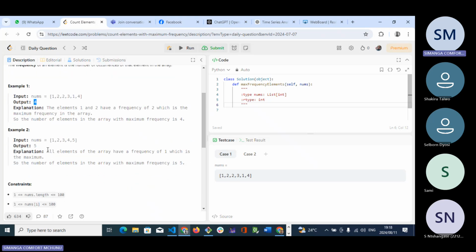And then for the second input, each number shows up once: 1, 1, 1. All of them show up at 1, so it adds all of them. The maximum of all of them is 1, so it adds all of them and gives us an output of 5.